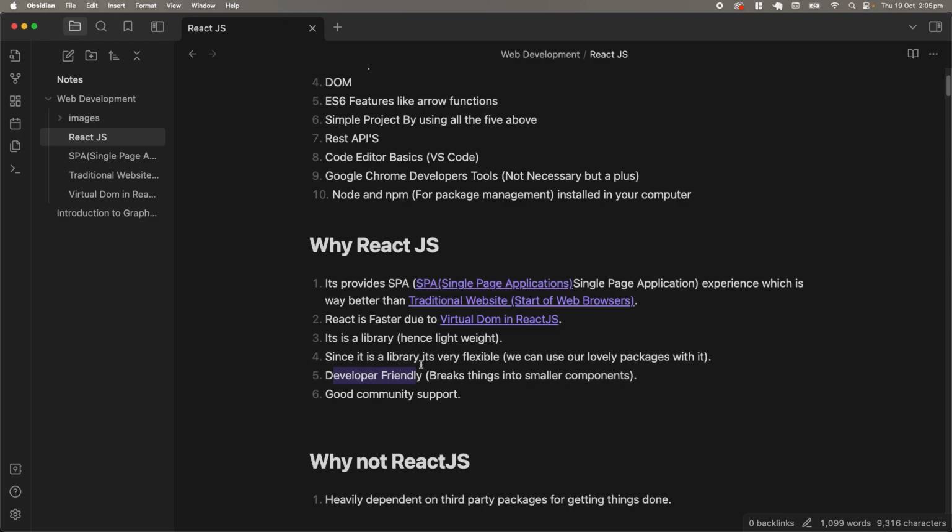Now, it's developer friendly. The reason it's developer friendly is because it breaks things into smaller components, so every developer can work on a smaller component of an application. This concept will be much clearer ahead when we discuss what components are in React and how we use components and combine them to make a bigger application. So it's developer friendly because we can break things into smaller components, and on every component a single developer can easily work. That's the developer friendly environment which React provides us.